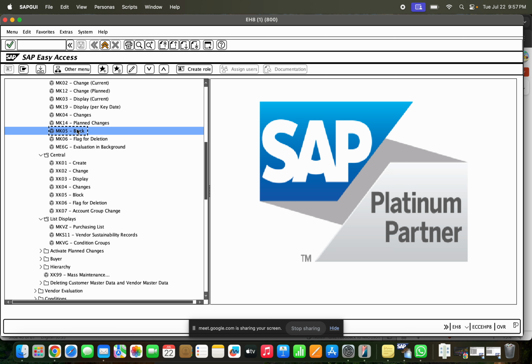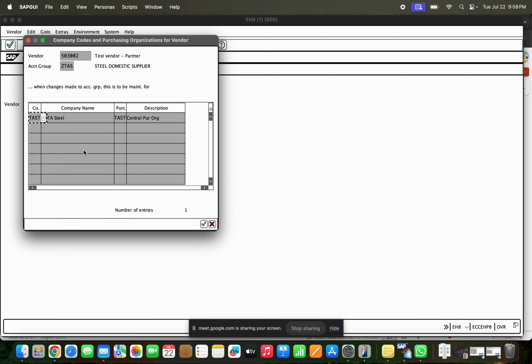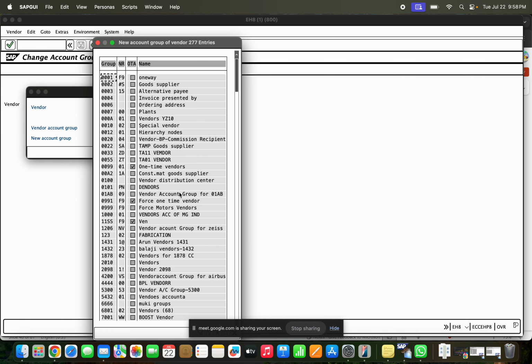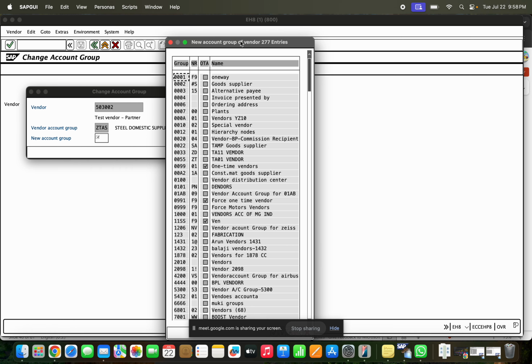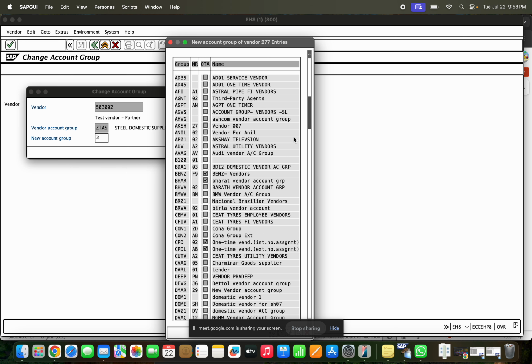Okay, that is MK05. If you want to change the account group, you can change the vendor account group. Which we were discussing, right? In material management, how do we change the vendor account group? Here also you can change it. Before, it is like the ZTAS group, and now you want to change to some other vendor account group. Mistakenly I created him as a domestic vendor, but later we thought he is not a domestic vendor, he is a service vendor. Then you can change that.